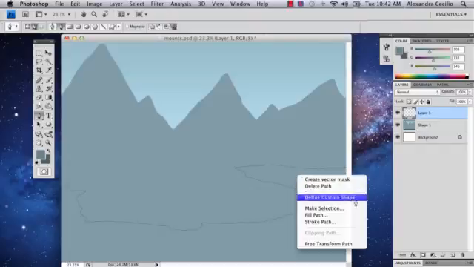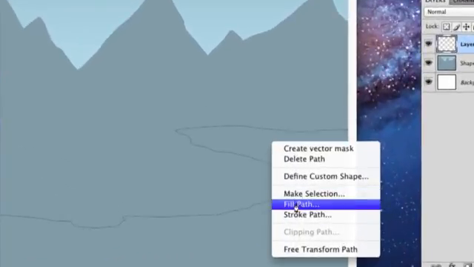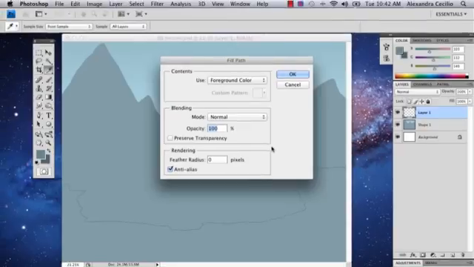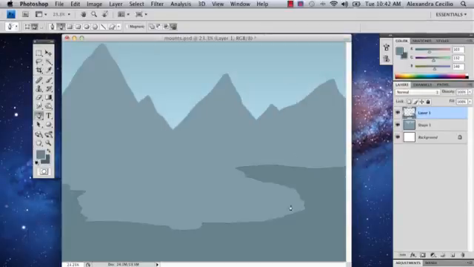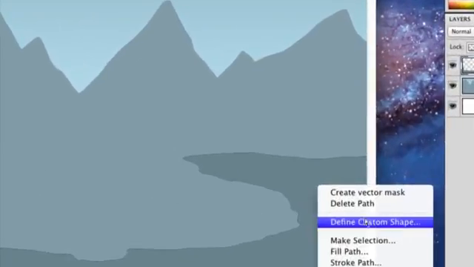So I've drawn out the shape I want, and now you're going to either push Control and click, or right click, it doesn't matter, and you go to Fill Path. And what this does is, make sure your foreground color is selected, and you click OK, and this will fill up your path. So now we've got the first part of our cliff.